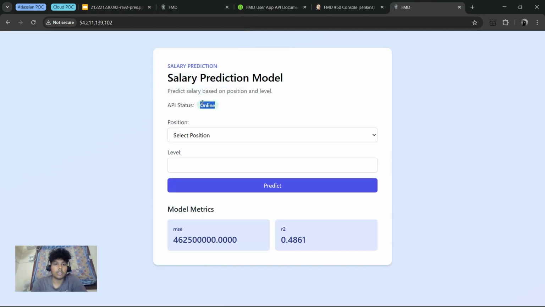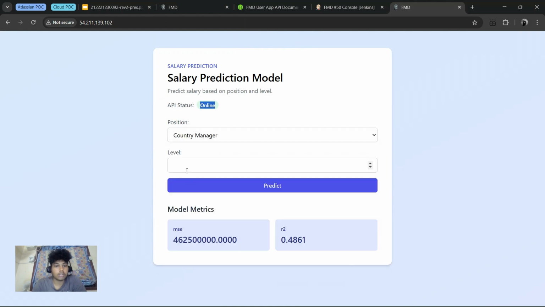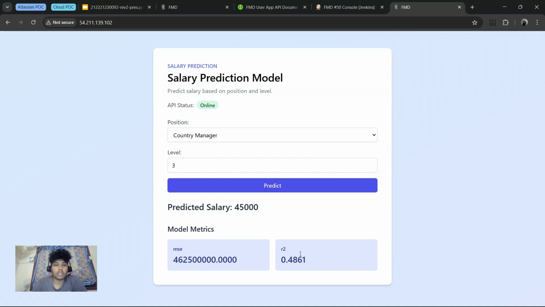So we can see it is connected to the backend. It is online. Since it was a categorical field, it has automatically generated a drop down field for us. So we can interact with this and make predictions. And it has included some basic metrics that were included in the IPYNB file.